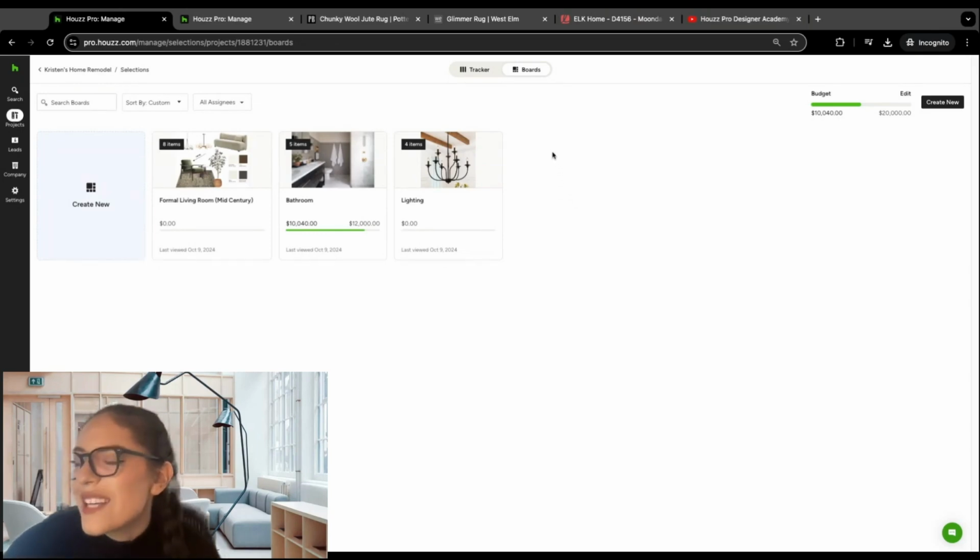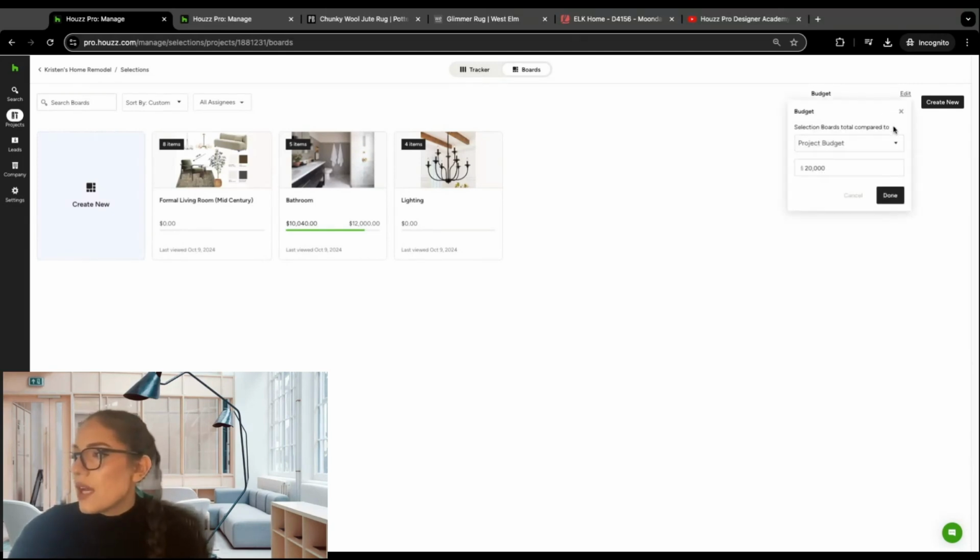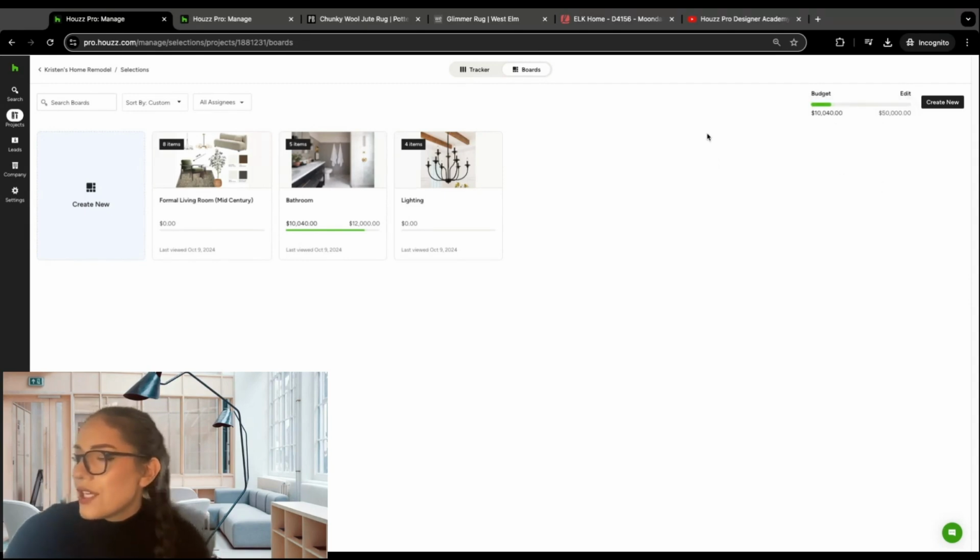What's great about this, because we're going to be tracking products, is you can also add a budget to the selection board. At the very top here, you can create a budget for all of the rooms here. So if I click edit at the top, we'll make sure we have project budget selected, and I'll adjust this. Let's say for this particular project and this client, it's a $50,000 budget. I'm going to click done, and you'll see my bar's moving here. I'll show you how we're going to incorporate that budget in a second. What this will do is help you keep track of your entire project budget. And then within each room, which I'll show you as well, you'll be able to add individual room budgets, which is great.